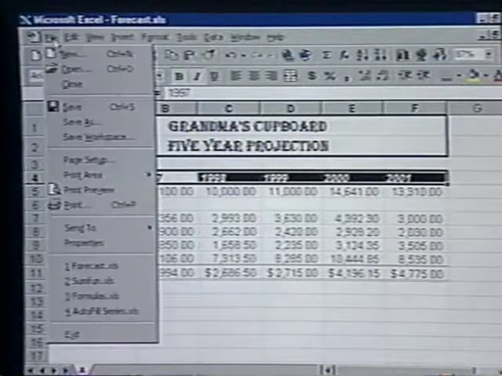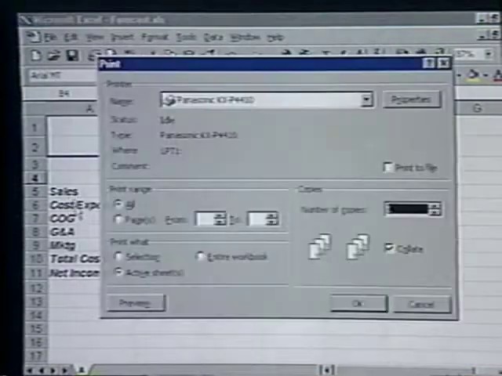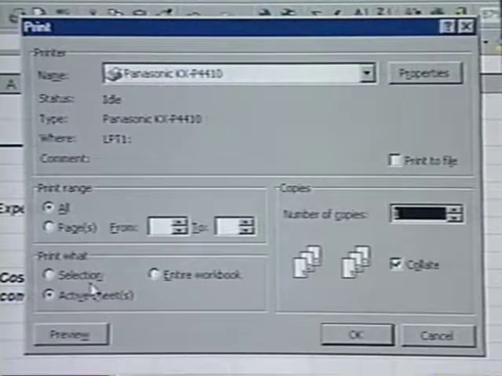Now let's print our enhanced worksheet. The Print menu prints the worksheet based on the setting in the Page Setup and Printer Setup. Choose the Print command from the File menu. The Print What option allows us to specify if we want to print areas within a worksheet, active sheets, or the entire workbook.